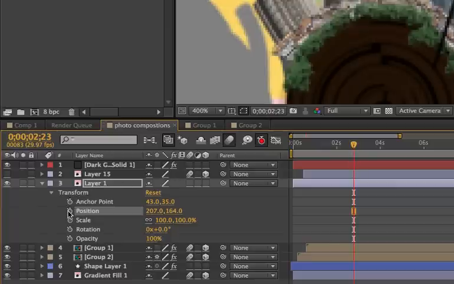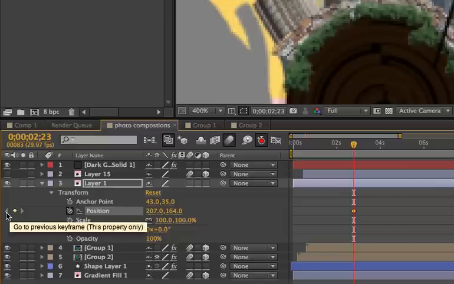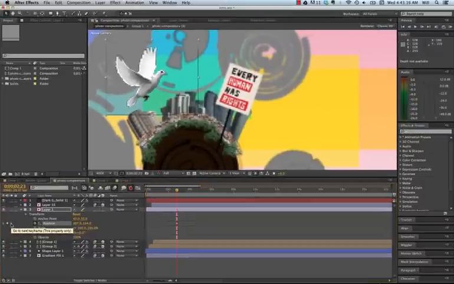Notice that when I click on the stopwatch, I have a keyframe, and then I have graphical markers come up. This moves your keyframes to the left, and this one will move not your keyframe. This one will move your playhead to the left, and this will move it to the right.